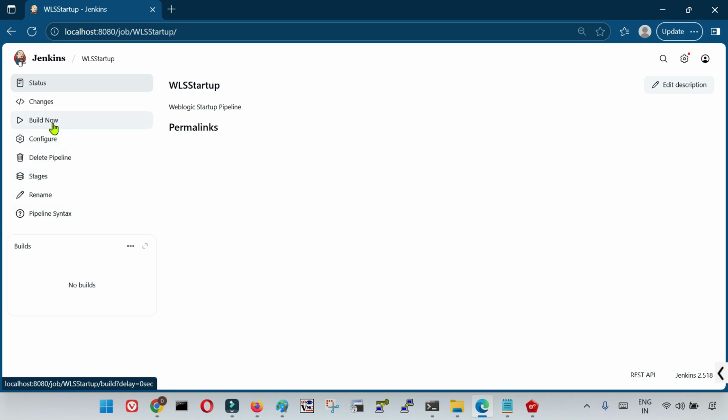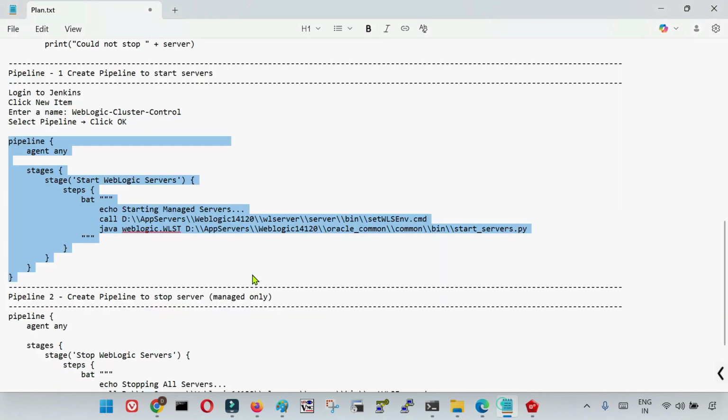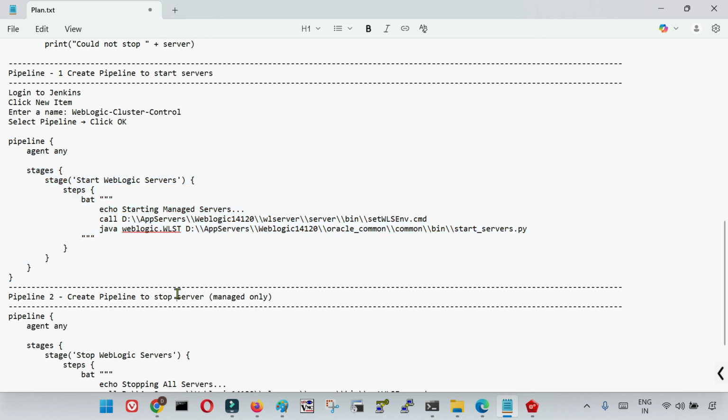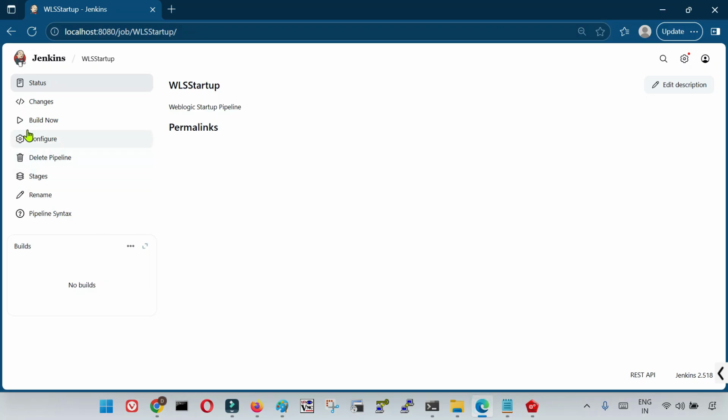Build now is to run the pipeline that we have created. Once I click on this, it is going to execute this particular pipeline, where it is going to call a particular environment script, and then this particular script which I have copied in this location in my system, inside my WebLogic Oracle home, oracle_common bin. Now let me build this. Click on build now. You will see build scheduled at the left corner, and after some time you will see the build inside your build section.